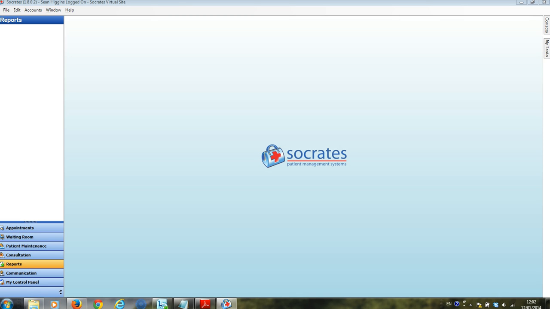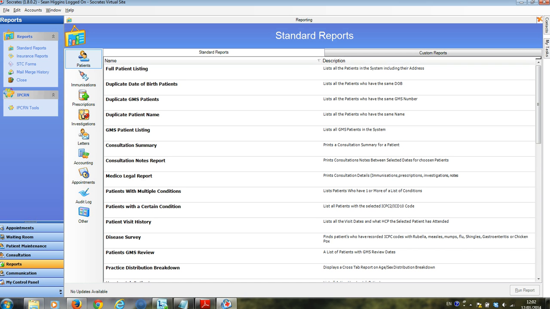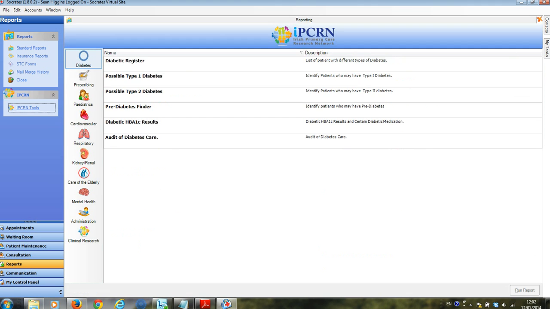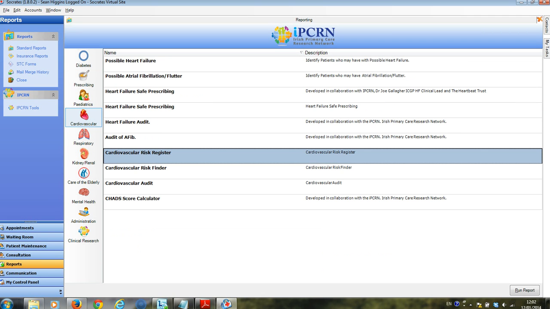Now, this second part is about the cardiovascular risk register. So once patients have been displayed to you and you've reviewed their charts and coded them with K22, it then introduces the patient into the cardiovascular register. How do you access that? Well, on the left hand side here, click on Reports, then click on IPCRN Tools, then click on Cardiovascular, and you'll see there's an option here for the cardiovascular risk register.